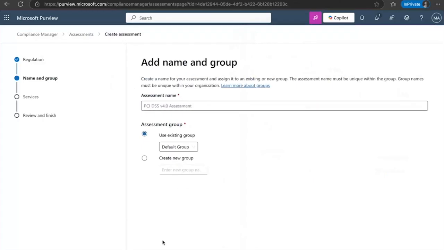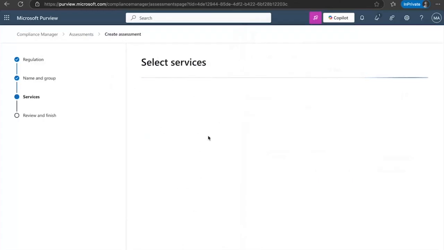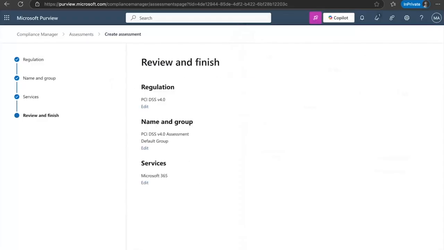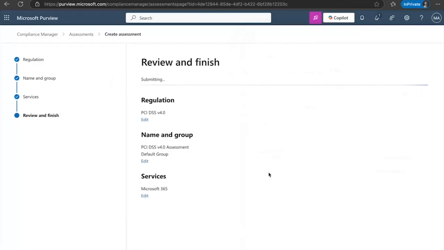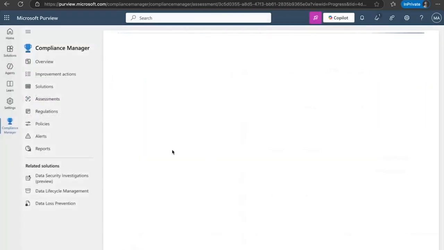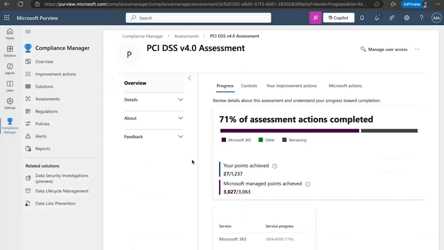Assessment name you can add if you like to. Go for next. Microsoft 365 services will be listed here. Go for next, create assessment. Let's wait for this. And here it is. If you click on done, still loading. So you can see here 71% of assessment actions completed.